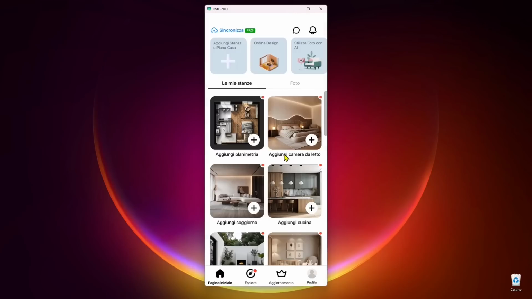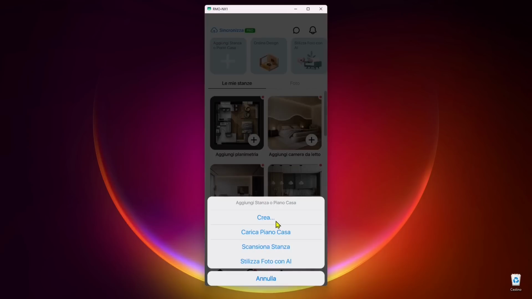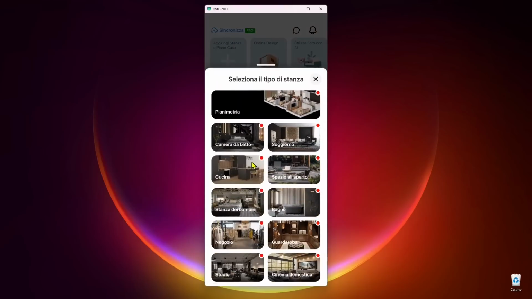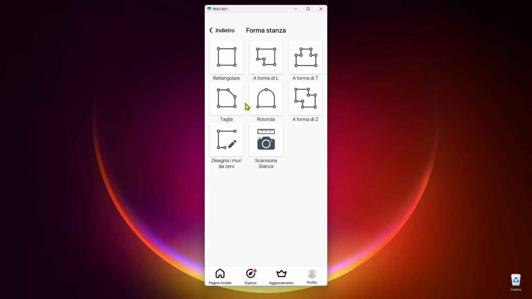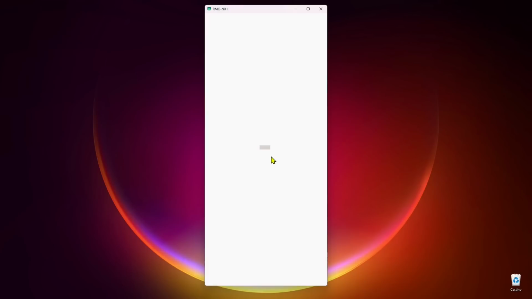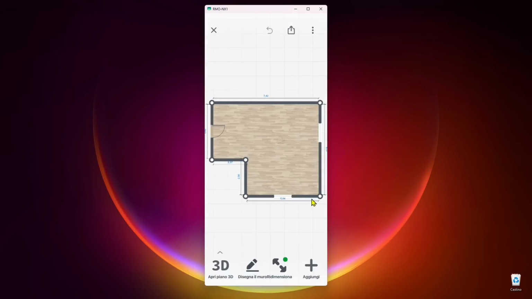So the first thing is it's gonna ask me if we want to add a new plan view or a room. So you can create an entire room or an entire house. I'm gonna go for the plan view, and then you have the various rooms like the bedroom, etc. I'm just gonna create an empty room. You can also scan a room. Now here it's also suggesting if I want to see some tutorials, so I'm gonna close that.